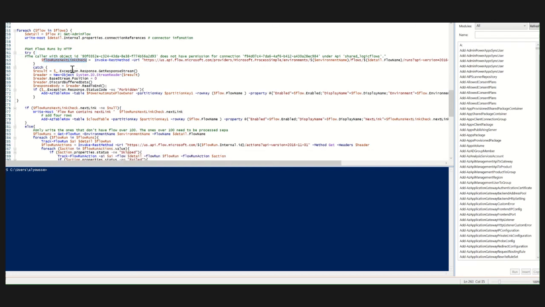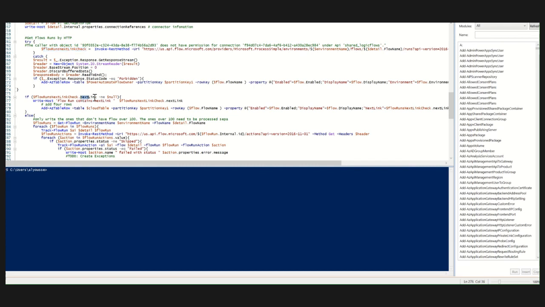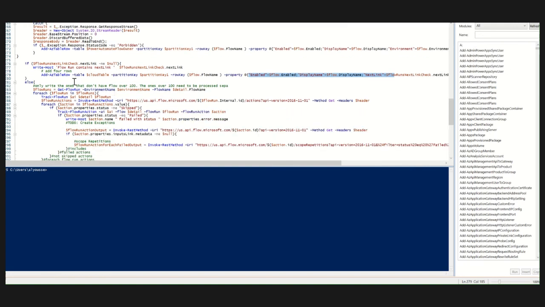Once I get the response for next link, check to see if it's null or not. If it's not equal to null, meaning it does contain it, we're going to add it to our cloud table and then add some properties here. This will be the one for further processing. Flows that don't have over 100 runs don't need to be processed separately. We can get the flow run using Get-FlowRun in the Power Apps admin module, and then process it here.